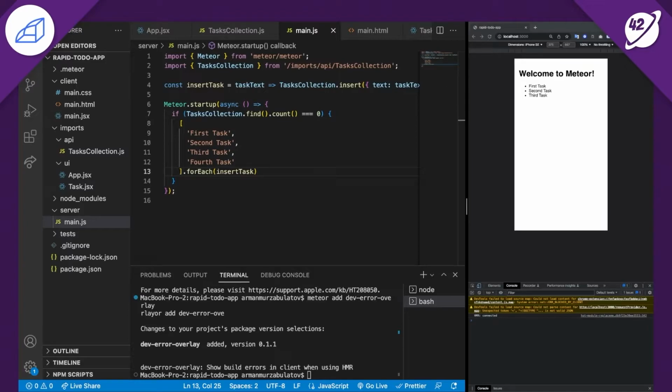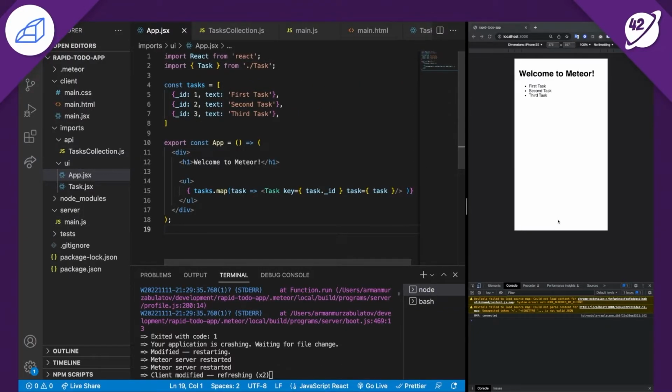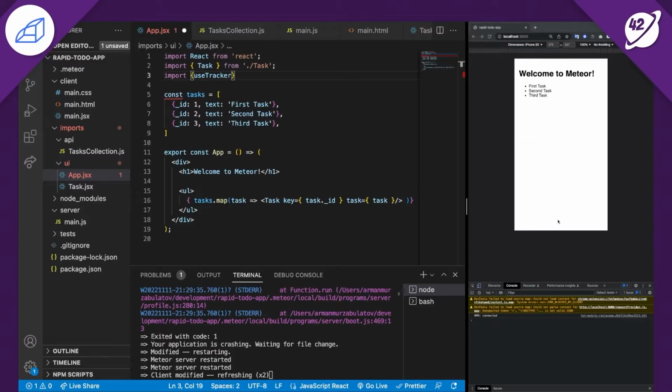Now comes the fun part. We will render the tasks using React function component and the hook called useTracker. And that hook is from the package called React Meteor Data. This package has already been included in React Skeleton when we initially generated the project. Let's start by importing the useTracker. useTracker is a React hook that allows us to have reactivity in our React components. Every time the data changes through the reactivity, our component will re-render.